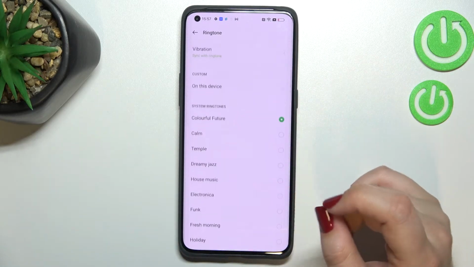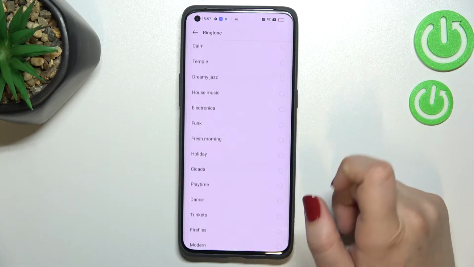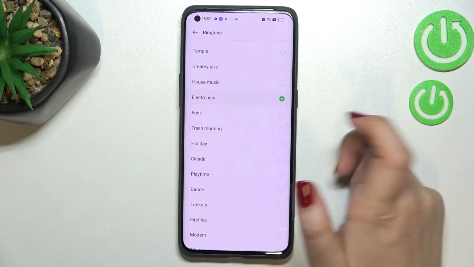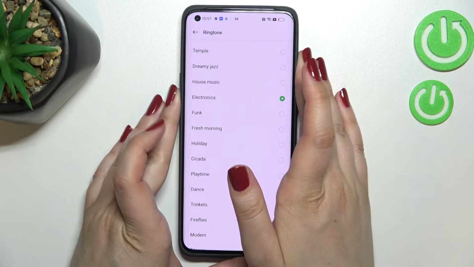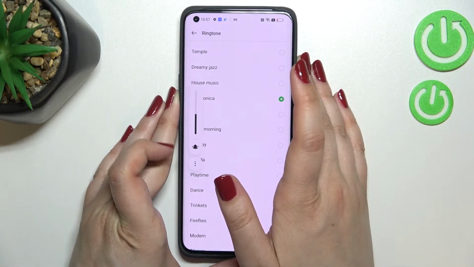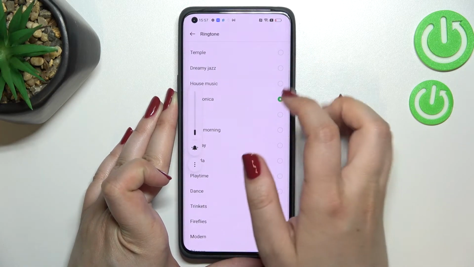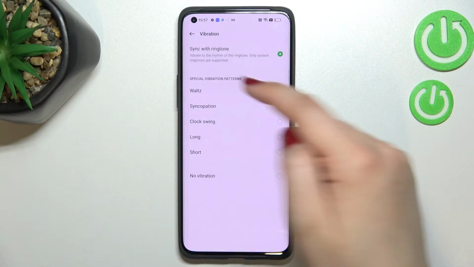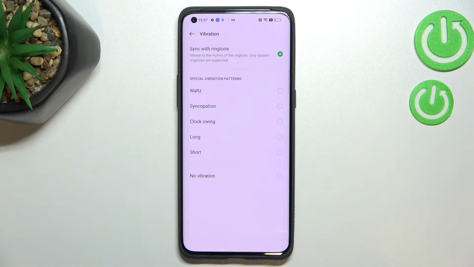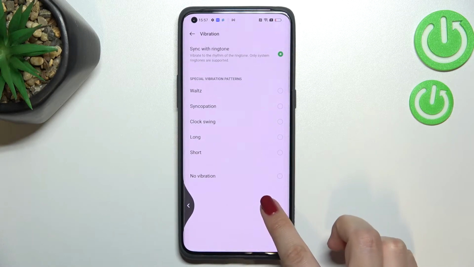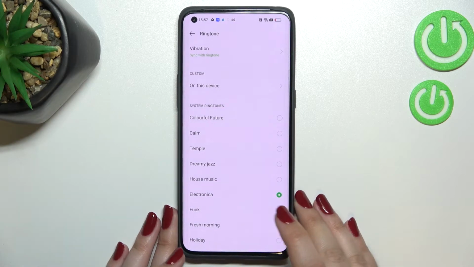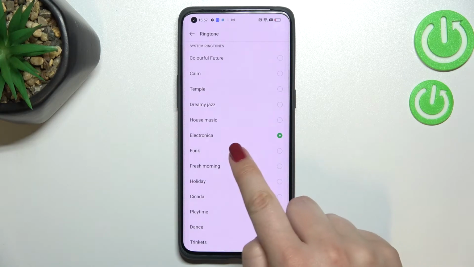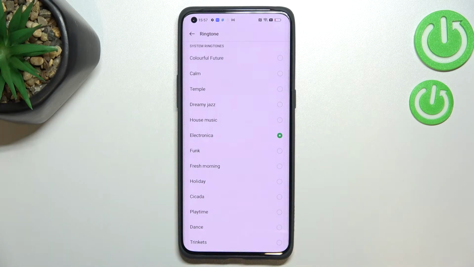And basically, if you'd like to listen to how a particular ringtone sounds, simply tap on it. That's all you have to do. Yeah, and let me turn the volume down a little bit. And I forgot to say about the vibration, because as you can see here, you've got the vibration option. You can synchronize it with the ringtone, or you can pick the special vibration patterns. It's up to you. And I'm telling you about that because you will also feel the vibration after tapping on a particular ringtone, so you will be able to check how it will feel.